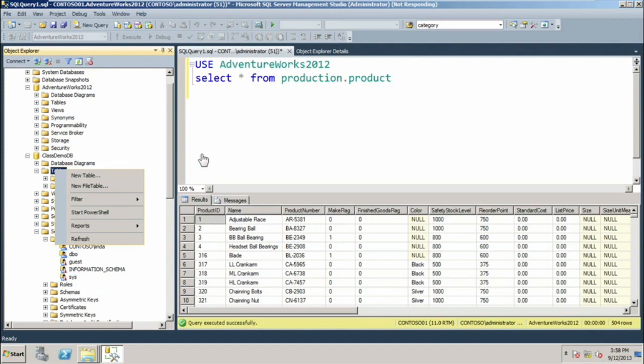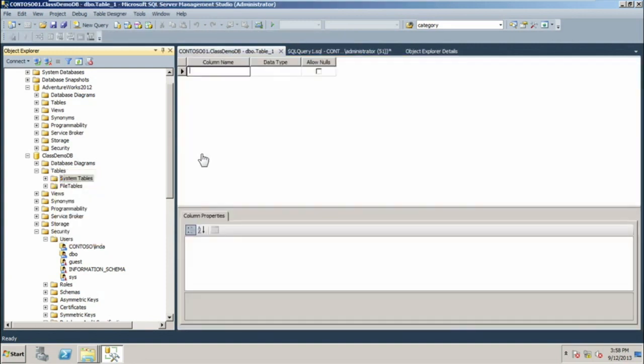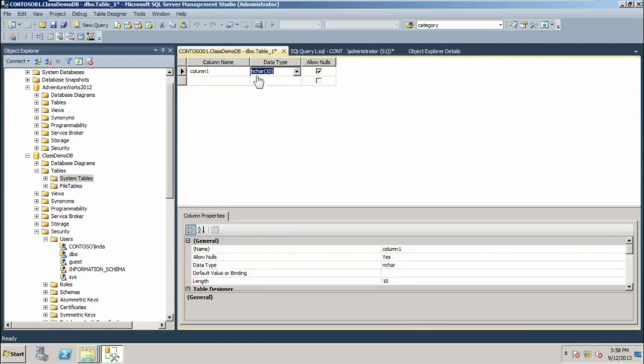So I showed you how to create a table using Transact-SQL. You can also create a table inside the GUI. So we're going to call this column 1, real definitive as to what it is. Here's my data type. The default is nchar(10), and we allow nulls.